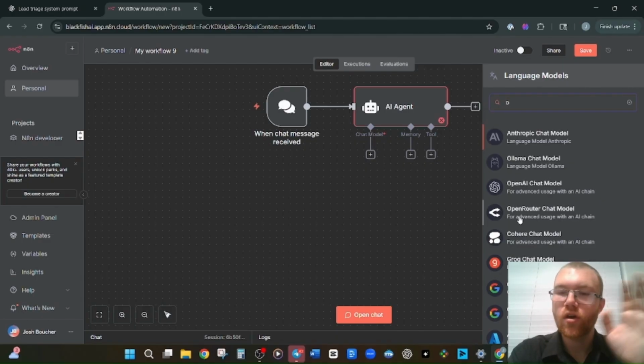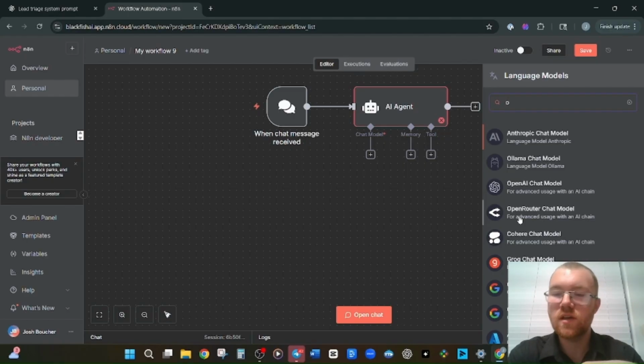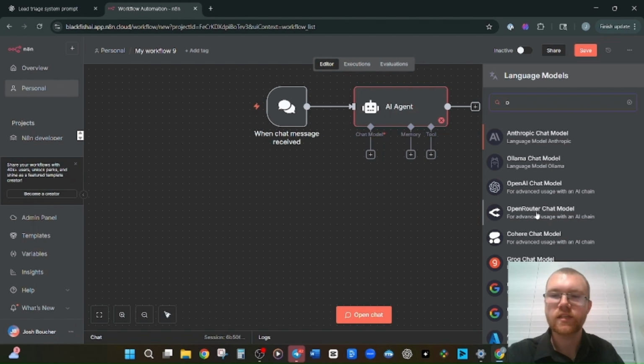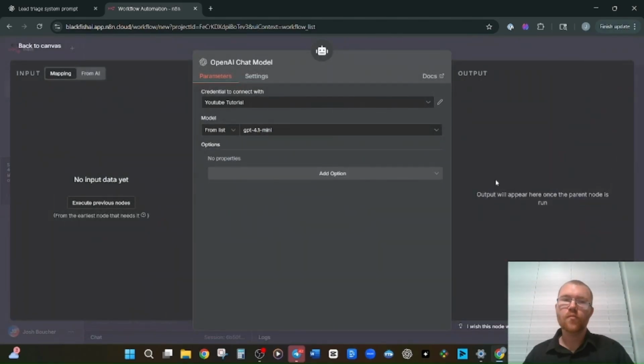You got OpenAI there, you got Claude there, you got Gemini, Llama, Mistral, Perplexity, all sorts of cool stuff. So you really get an unrivaled amount of flexibility when you're building your AI agents. So I typically default to OpenRouter when I'm building these things. But for now, I'm going to use an OpenAI one.